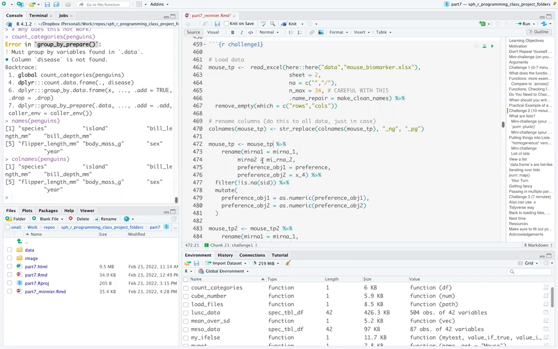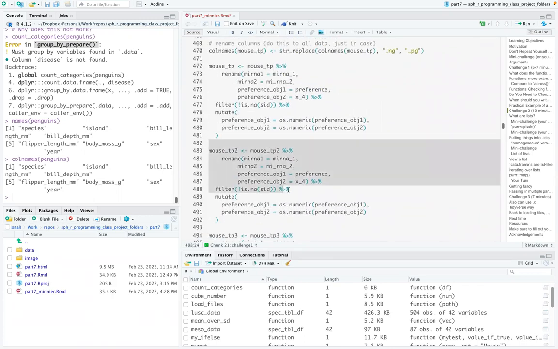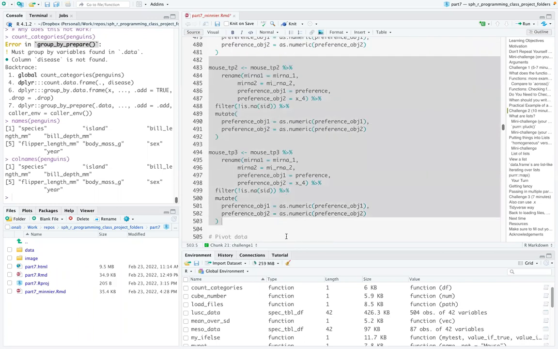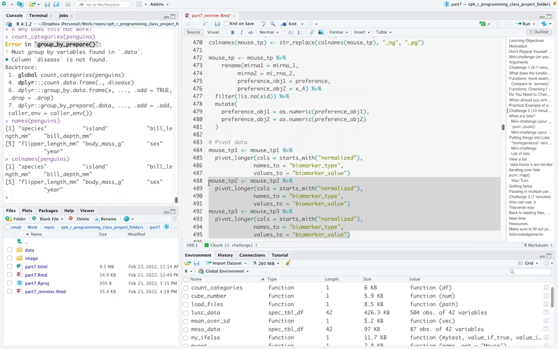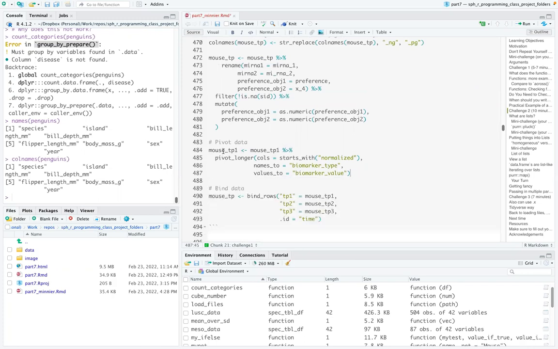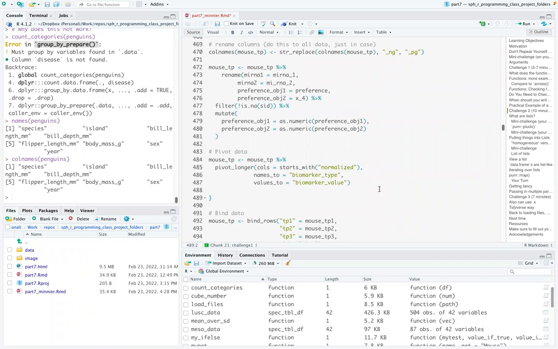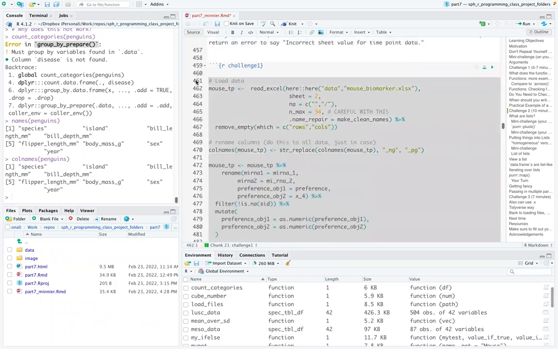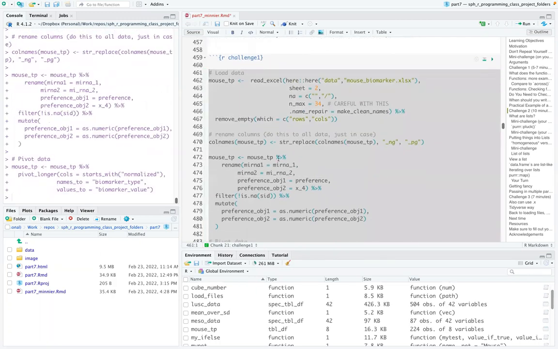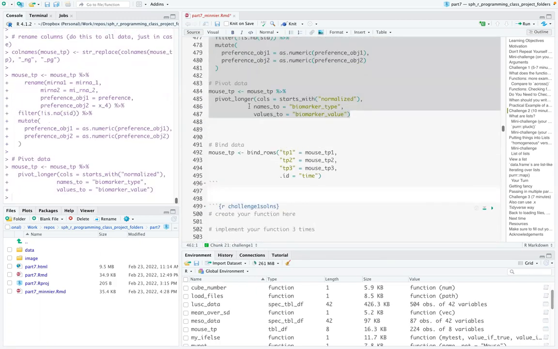And I'm going to rename, filter, and mutate on one data frame. I don't need this other stuff. And then I'm going to pivot the data. And I'm going to call that mouse TP, mouse TP. And so this is everything that's going to go in my function. I'm just going to run this to make sure it works first, probably. And it's all green. That looks good.